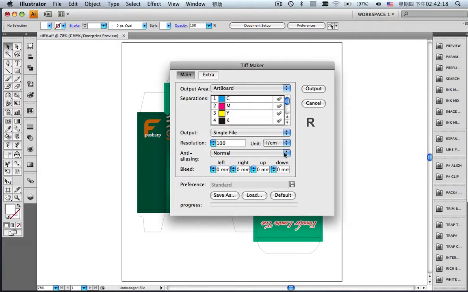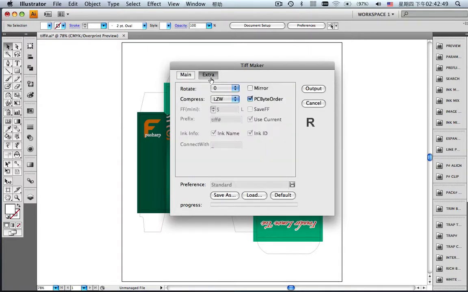Anti-aliasing parameter can smooth object edges. There are three accuracy levels: normal, medium, and high. In the other panel, the user can set the rotation angle and mirror effect, and preview by the diagram on the right side. The user can set compression parameters to reduce the size of output TIFF file.